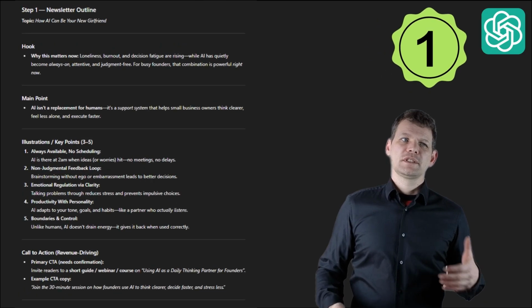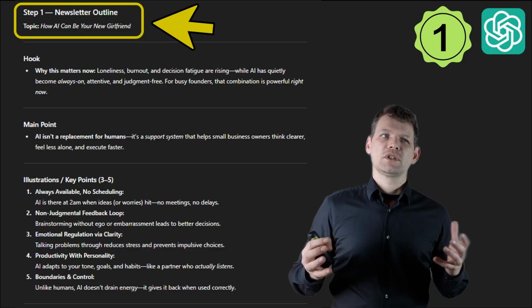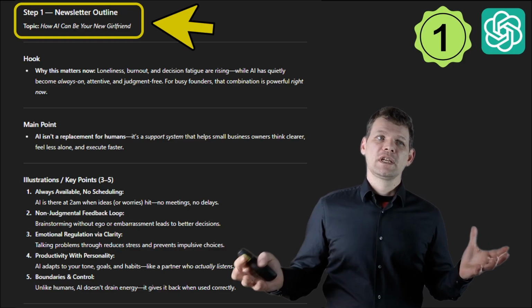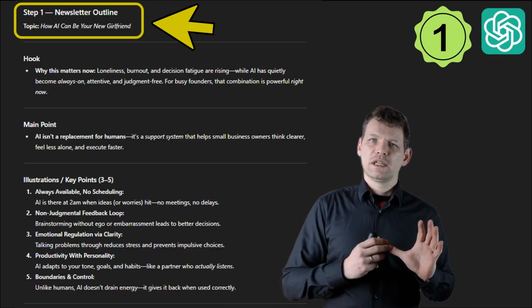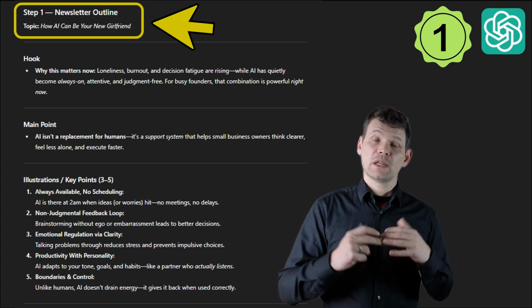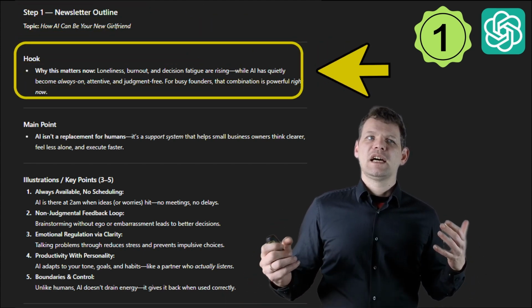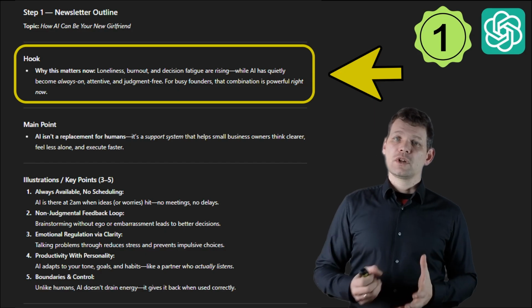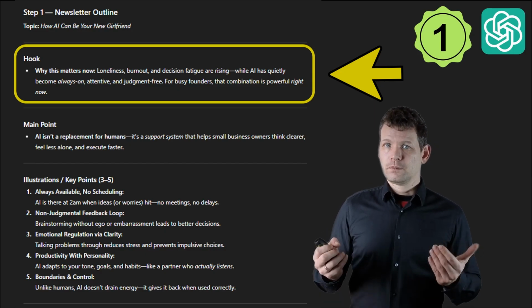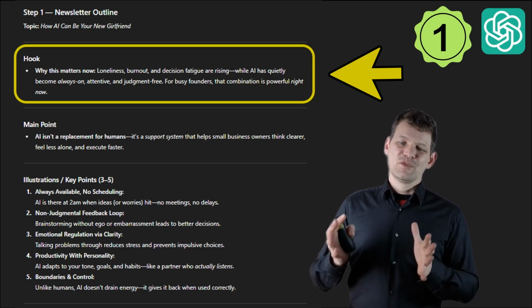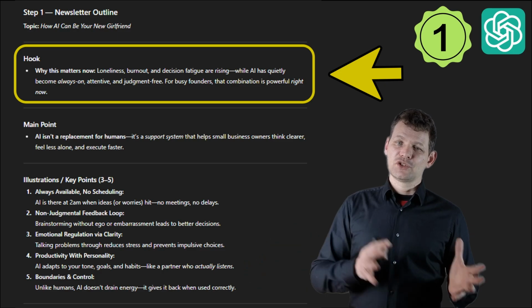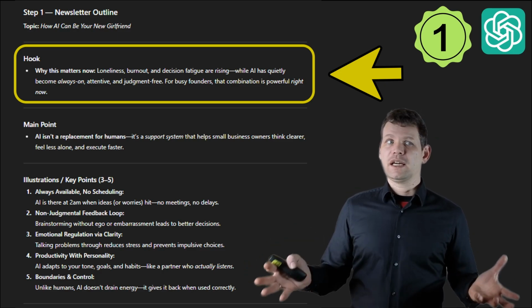The first thing we wanted to do is create an outline for this newsletter. So we'll create a hook, a main point, and illustrations. Then we can go check, is this what we want? In this case, I asked, how can AI be your new girlfriend? And that is a dumb prompt, right? If we ask a stupid question, then we get a stupid answer. And that goes for AI too.